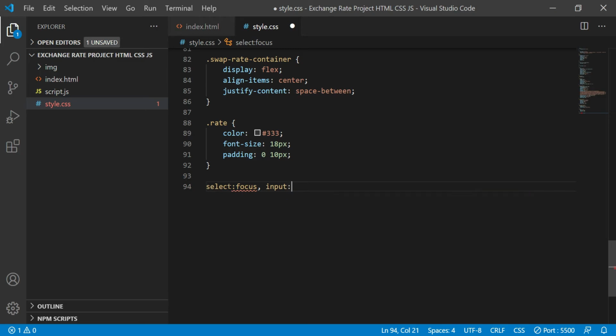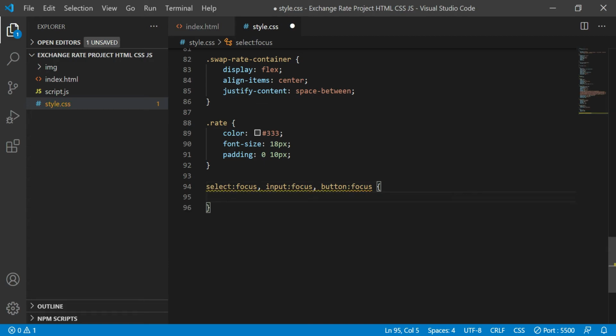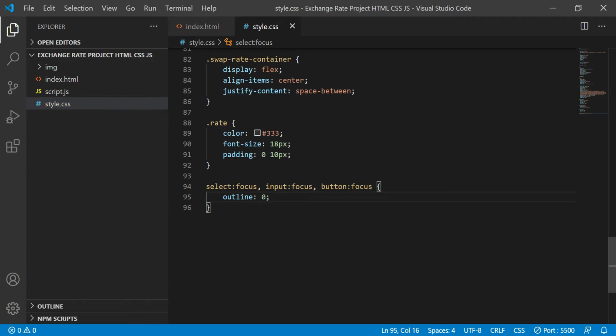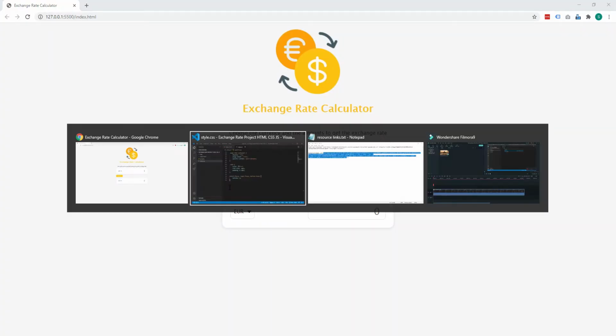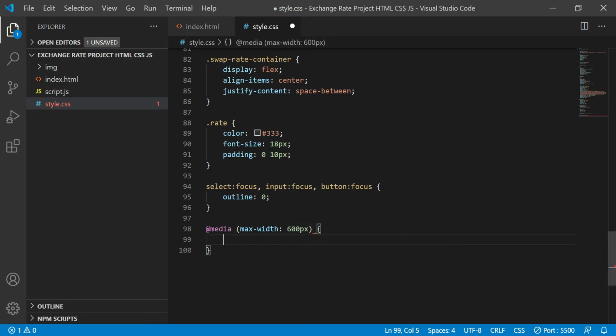Now, I will set the focus outline of select drop-down list, input number element and button to 0, so we don't get the ugly outline when we select or click an element. Now, I will add a media query, so the input number element is resized down to 200 pixels, if it gets open into a mobile device it will fit perfectly.